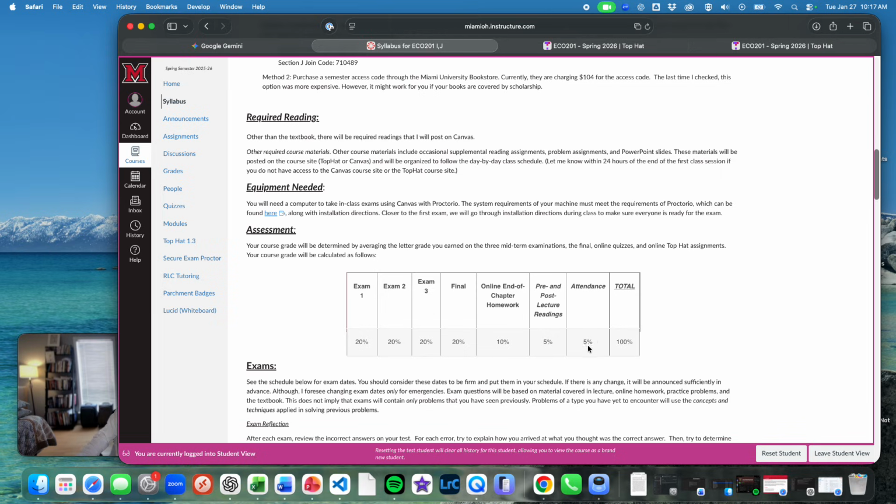For attendance, I'm going to be using that Top Hat system to take attendance, and it'll link into Canvas relatively easily for us. So having that Top Hat and coming to class with a phone or a laptop or a tablet is going to be pretty important.